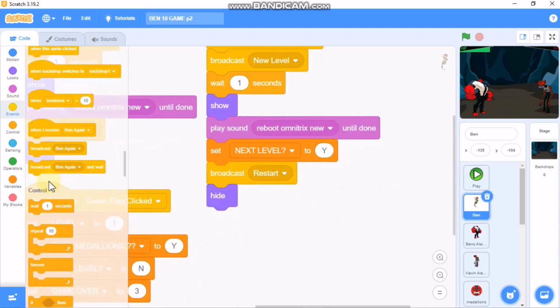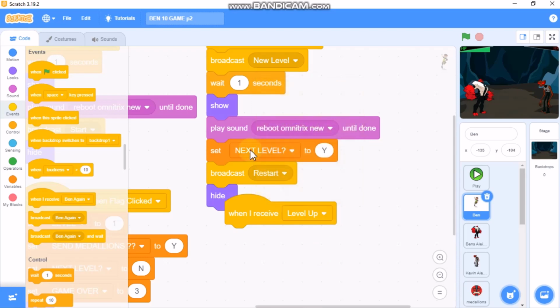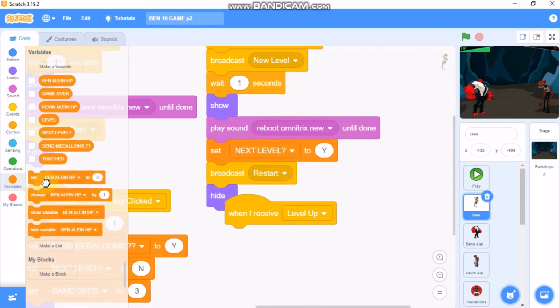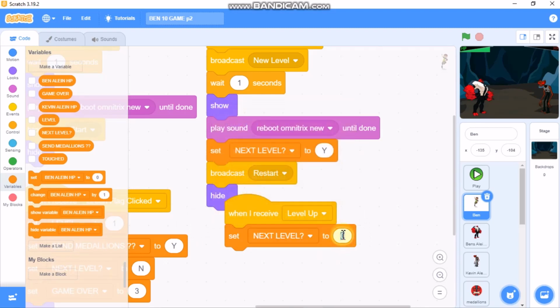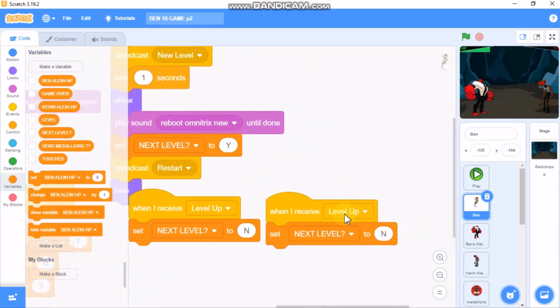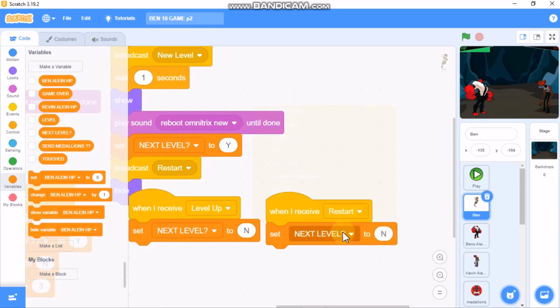and when I receive level up, we need to set level next level to N, and duplicate this, and when I receive restart, we need to set send medallions to Y.